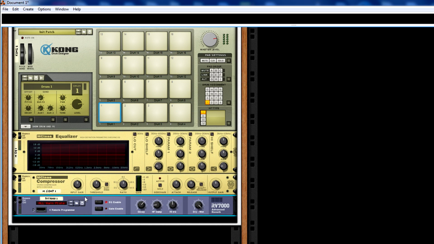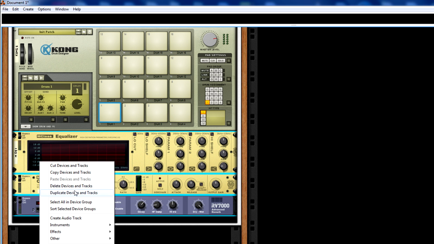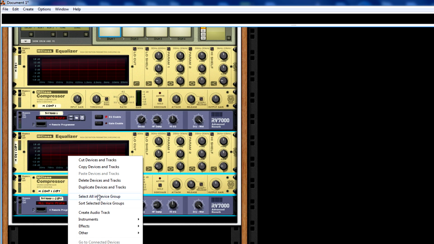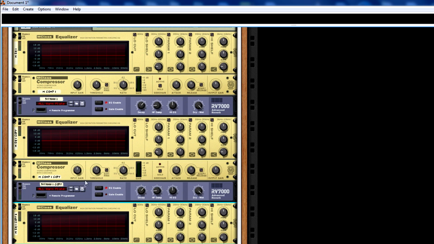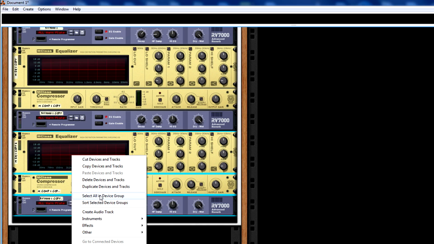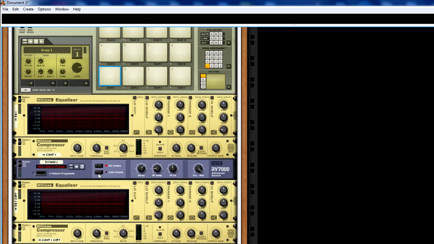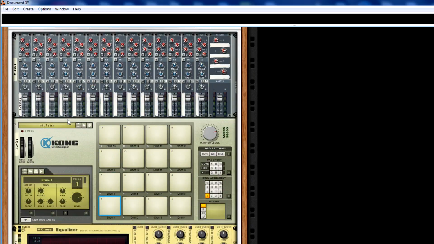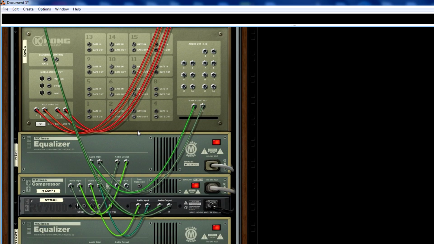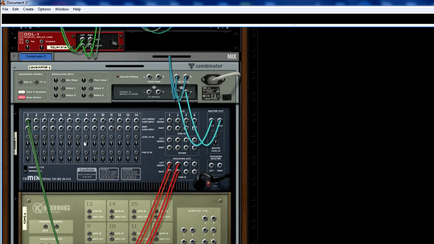RV7000 Advanced Reverb. Now what you want to do is, while holding Control, click on all of the devices there and click Duplicate, maybe three times. So you have three sets of them, or four sets of them. Then press Tab, so it'll flip the rack around, and here's the back of all the devices.